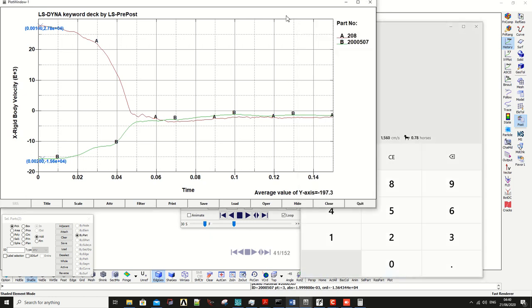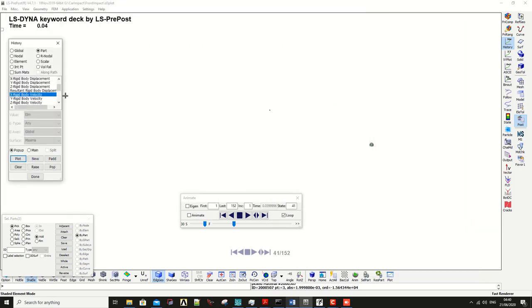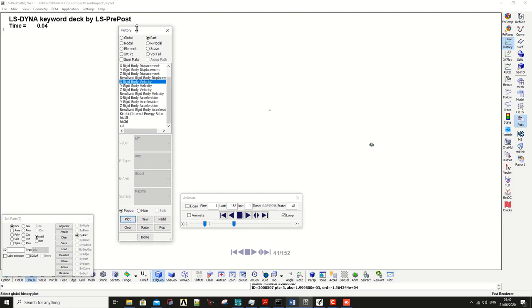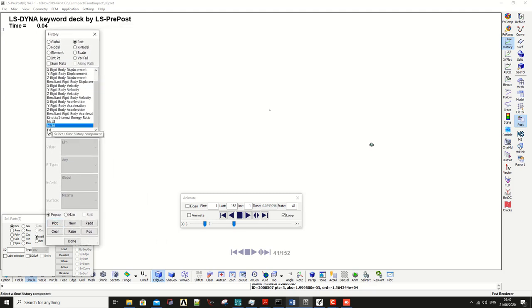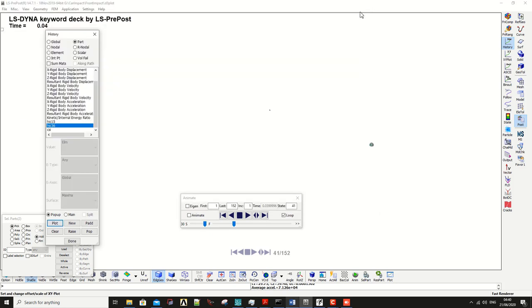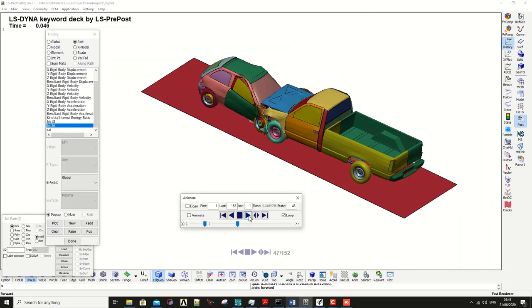And one more thing that is of importance when you're doing this collision stuff: you have this HIC, head injury criteria. So you can plot this one also. This one is for one of them only, for the pickup truck. Of course, there is no injury for the pickup truck, but if you have a dummy in the vehicle, then this is how you can output the HIC. So we show everything.